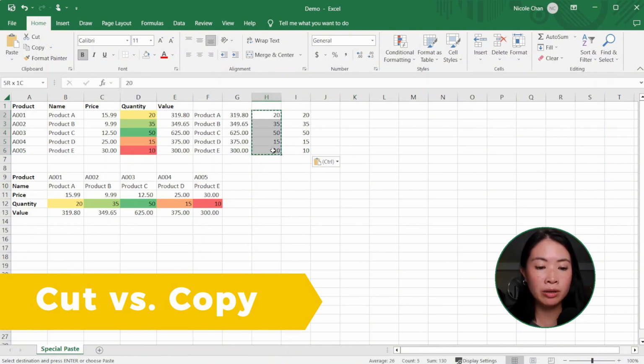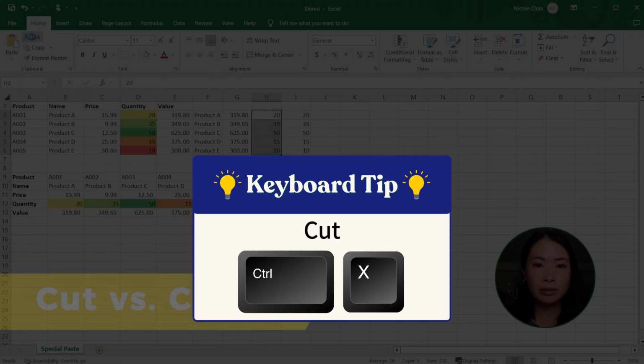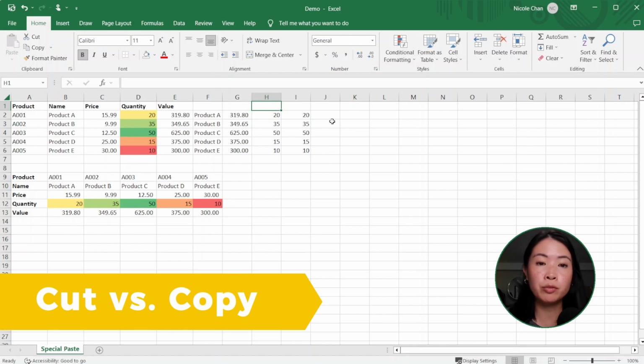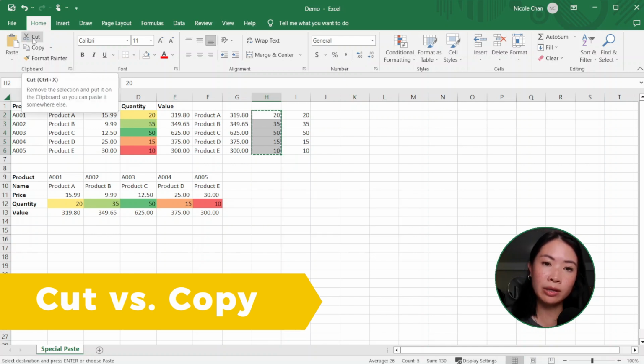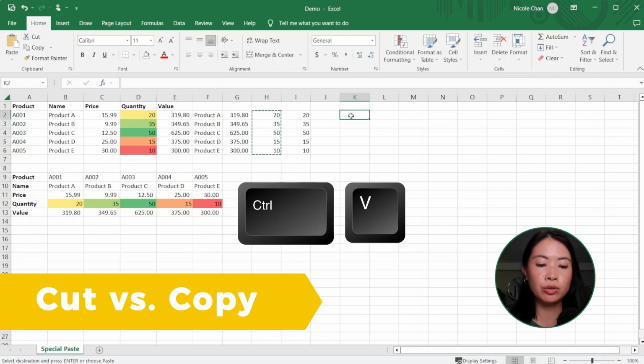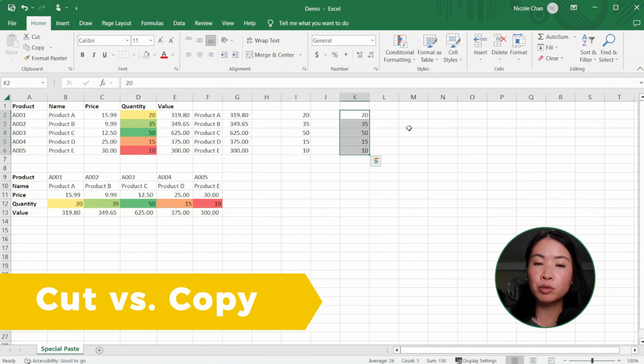However, if I come here and I cut, I can use either this button or I can hit Control X. Let's say I want to cut and remove the data from the original location and move it to somewhere else. I select the data, hit Control X, or I can hit this button here. Let's say I want to move it here, Control V to paste, and the data has moved. It's no longer in the original location and only exists in this new location now.